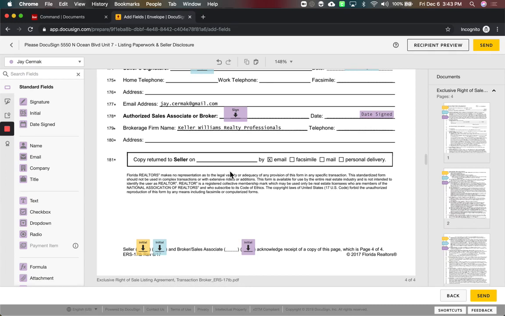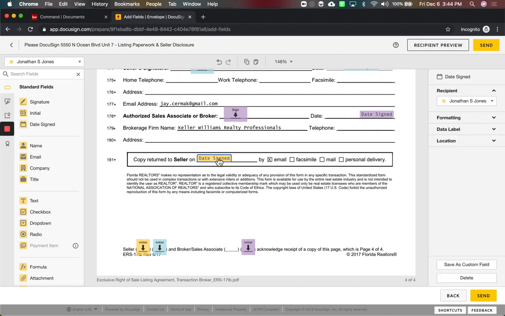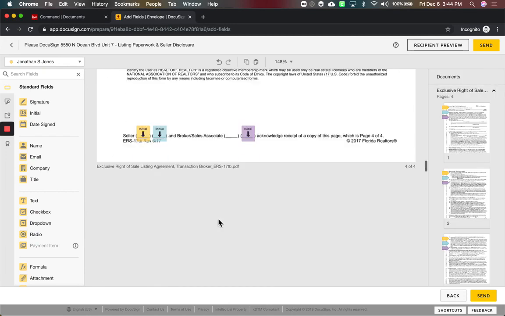And one thing I'm learning here is I want to make sure I have a copy returned to the seller. Once this is signed, they will all get a copy. So for this example, I'm going to go ahead and use seller 1, and I'm going to go ahead and add a date signed here. So once it's been signed by everybody, it will actually then put the date on there for me.